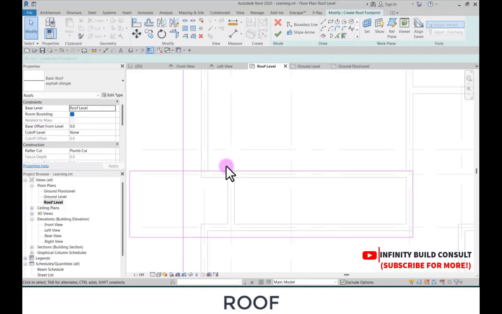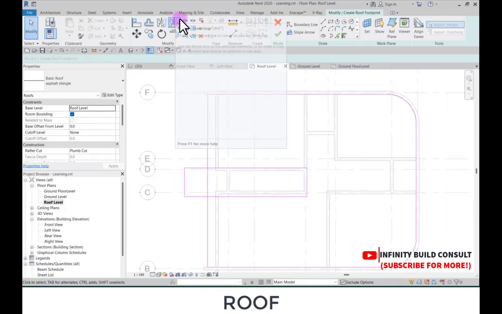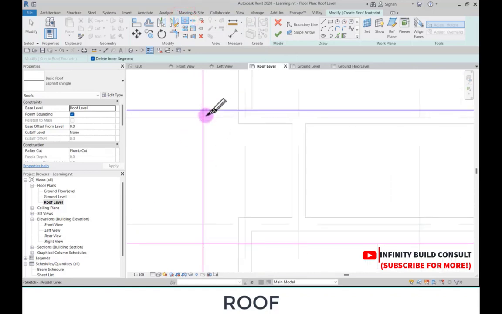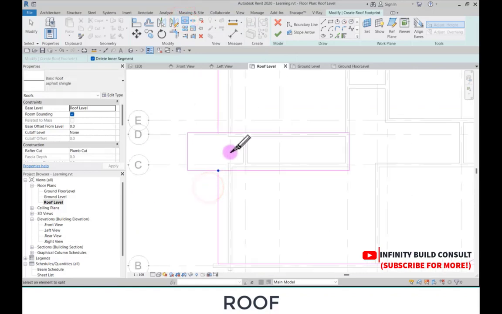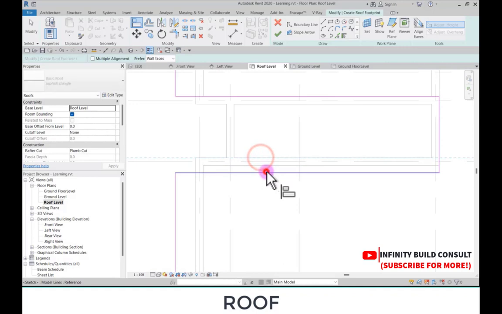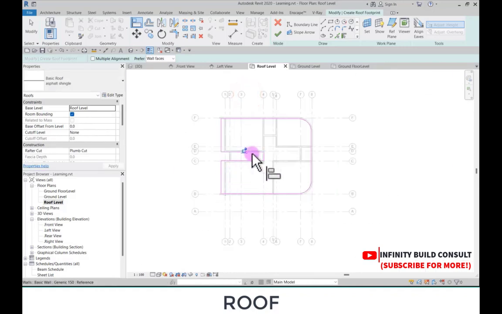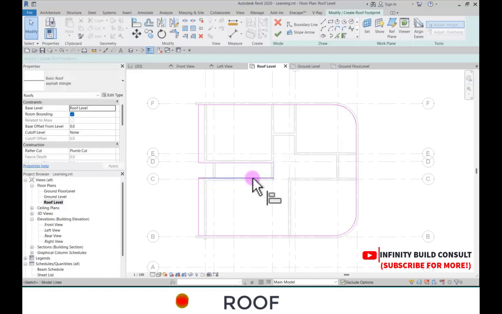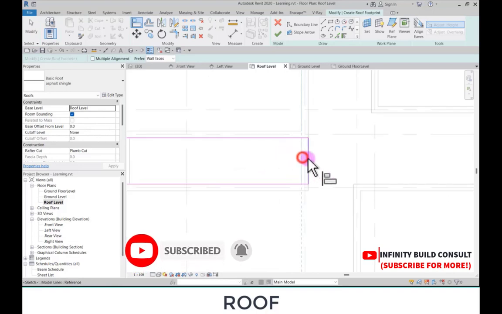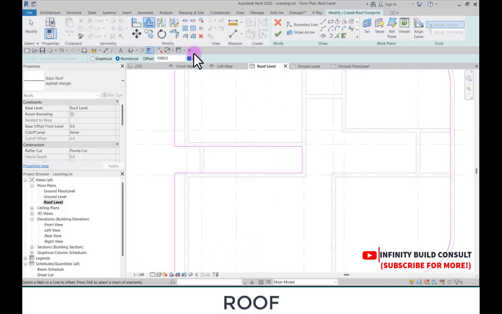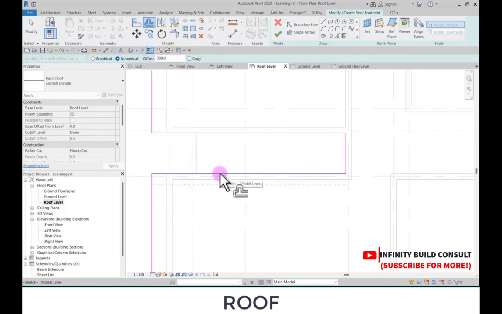So I'm going to use the split to split here. Okay. After that, I can use my trim command, which is TR, to join this one together. So we have to get an offset of 300. But first of all, I have to align this one and do an offset of 300 in order to prevent the wash.